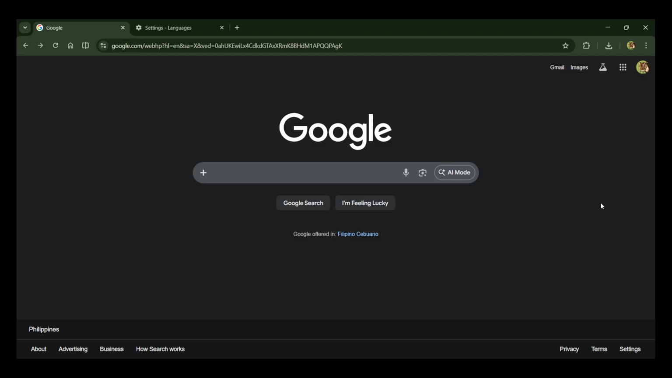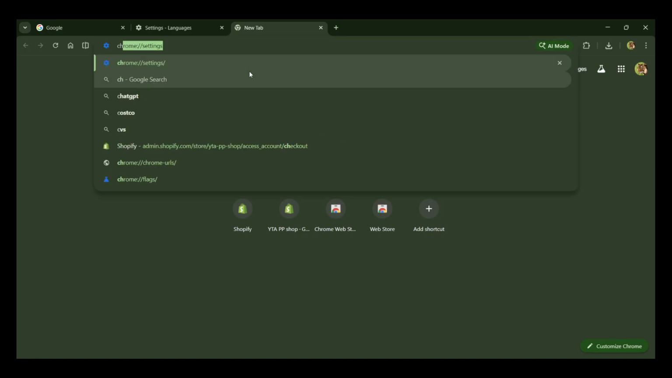Start by heading to the Chrome Web Store, which is Google's official marketplace for extensions. You can get there by searching for Chrome Web Store, or by typing its web address directly into the address bar. This is the safest place to browse, with thousands of free tools organized by category, popularity, and ratings.